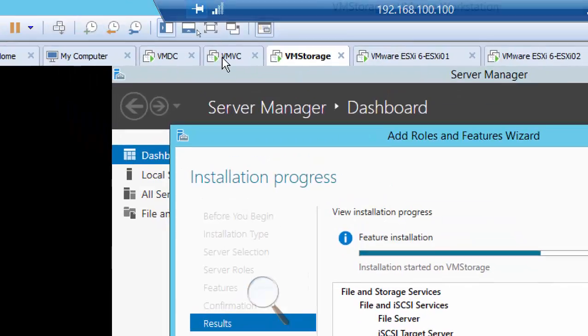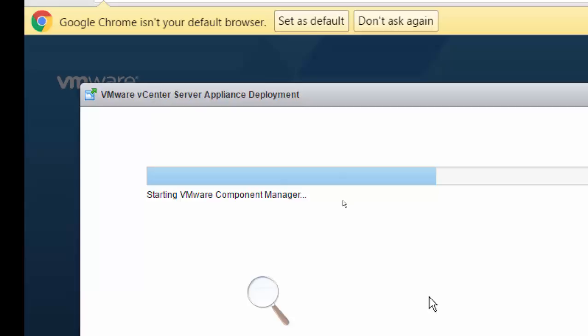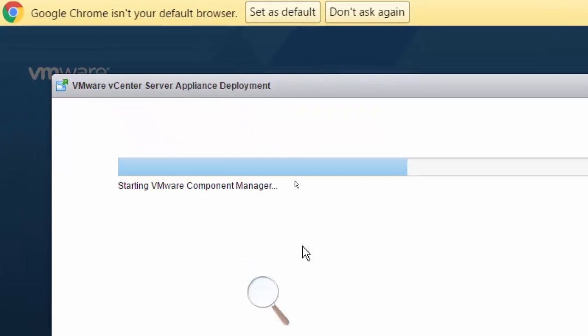So it's installed for everyone. So what about VMVC? Starting VMware Component Manager. Yeah, it's still going. Okay, I thought you were gonna say it's installed.